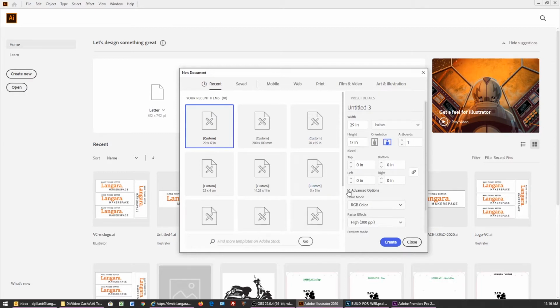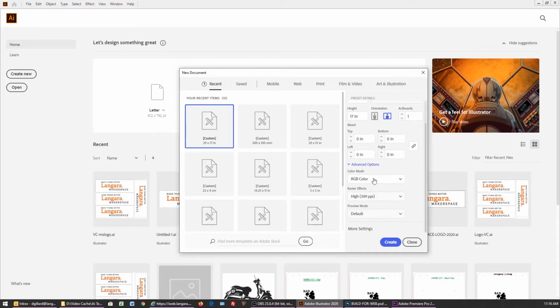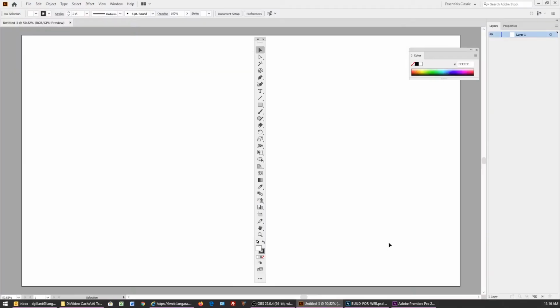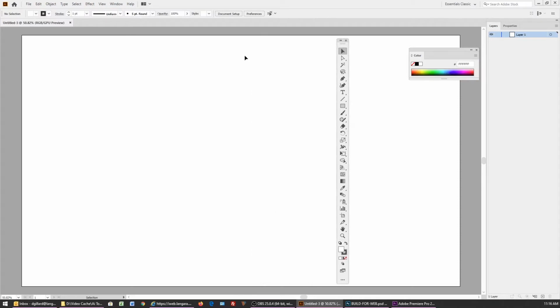Down here in Advanced Options, if that isn't open, just click on that. We want to make sure that's RGB color. It will not recognize anything but RGB color. Raster effects, you can leave that at high 300 if you want. So just go create, and our file will pop up here.